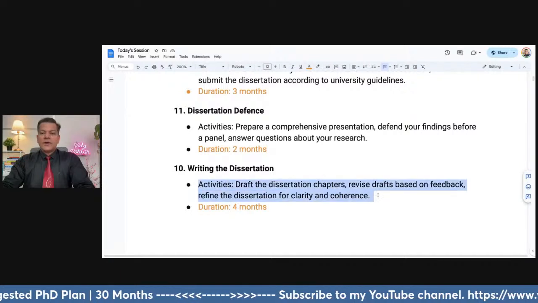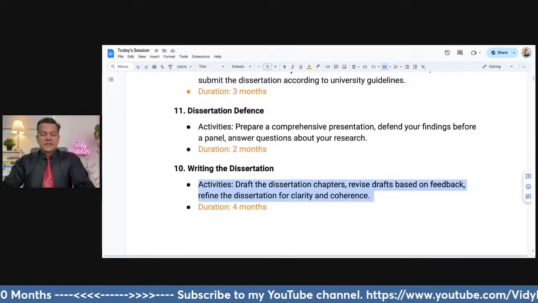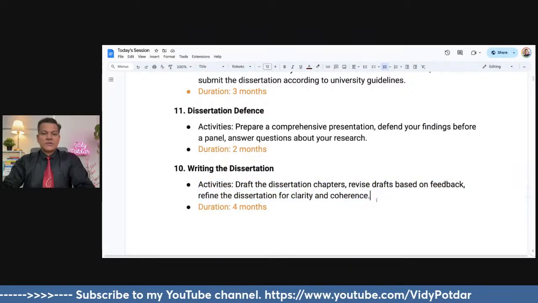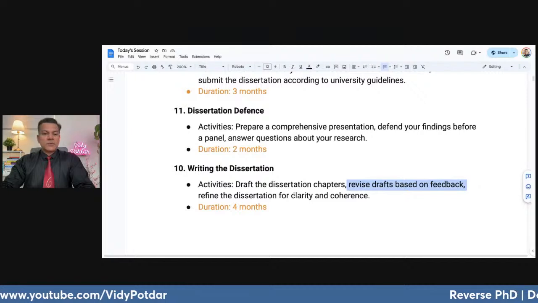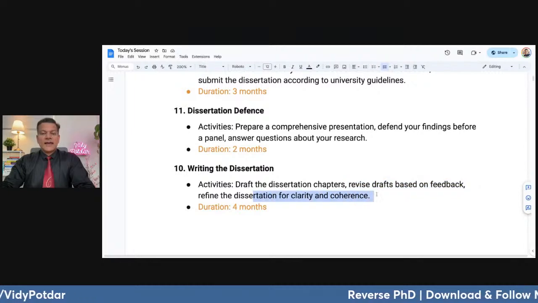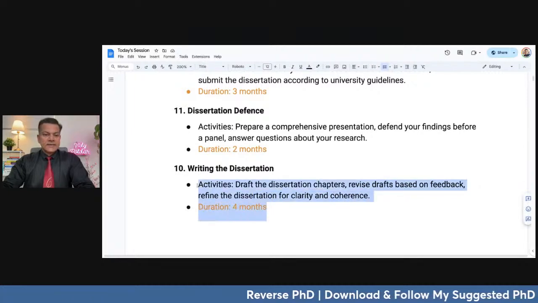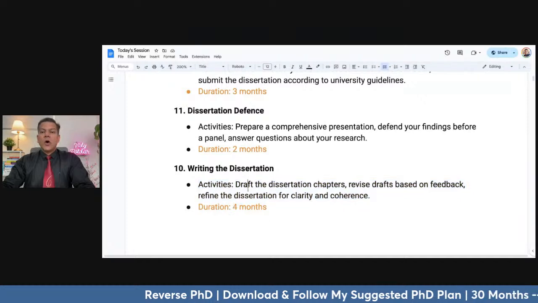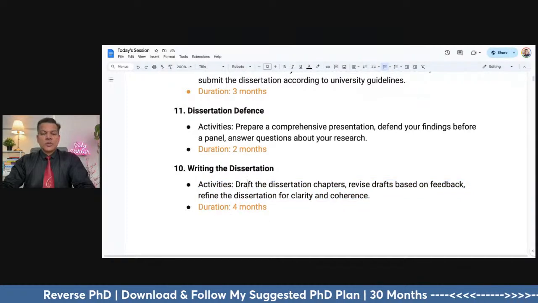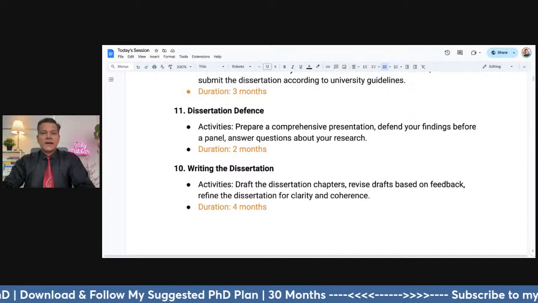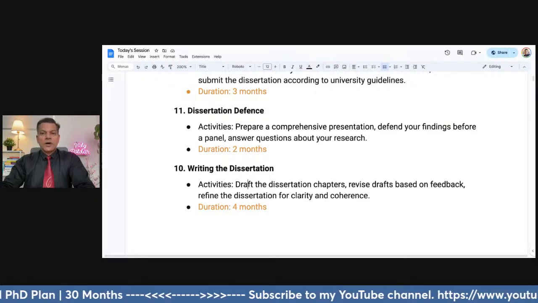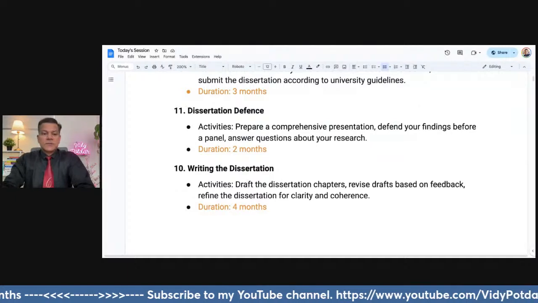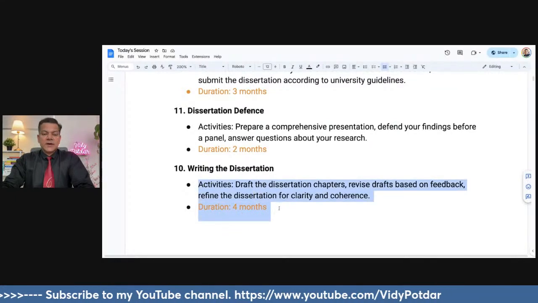A bulk of your time in your PhD goes towards thesis writing. You have to draft the different chapters, revise the drafts based on feedback from your supervisor, and refine for clarity and coherence. Writing a thesis should be an ongoing activity. It is not that you slot one particular time in your PhD timeline when you will start writing, although a lot of students do that. I have put 4 months here.